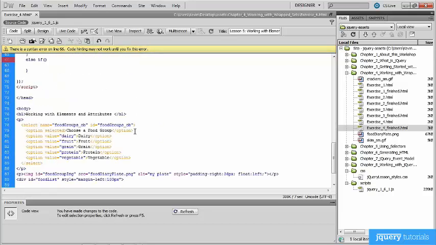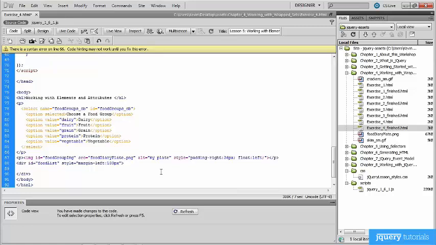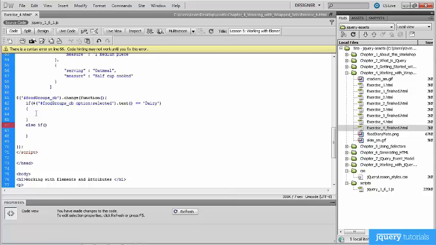If dairy was the selected option, then we want to take an image, and that's this image right here, the one whose ID is food groups image. And we want to change the source attribute of that image to point to a different graphic. We'll be pointing to a graphic of skim milk. Inside the if block, we'll write a jQuery statement to get that graphic and reset its source attribute.